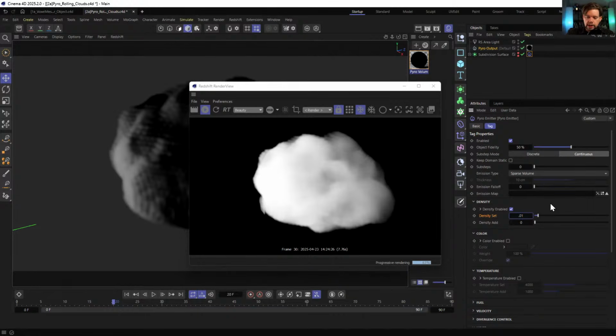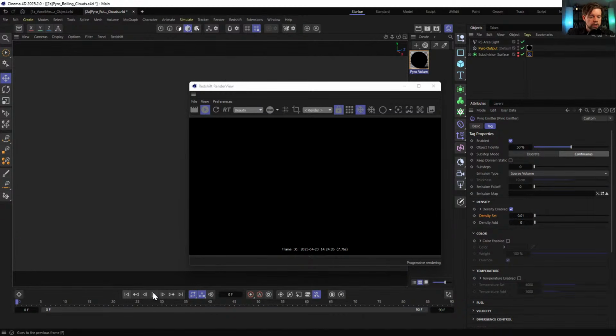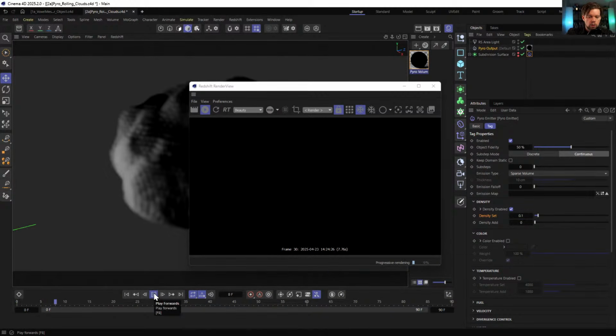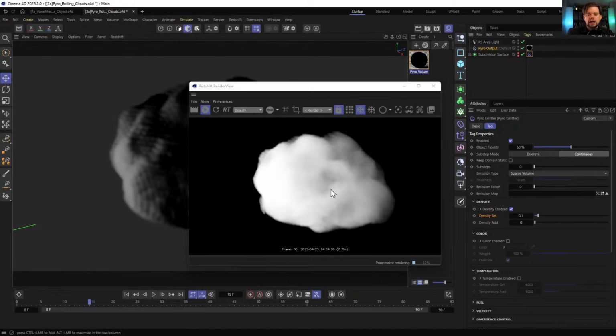So just to get a baseline here, let's say 0.01 and run that again. And you can see now we're getting kind of a thin, wispy cloud. So for our purposes, I think constantly setting the density to 0.1 is getting us what we want for the basics. That looks like a nice, fluffy cloud that is solid enough.